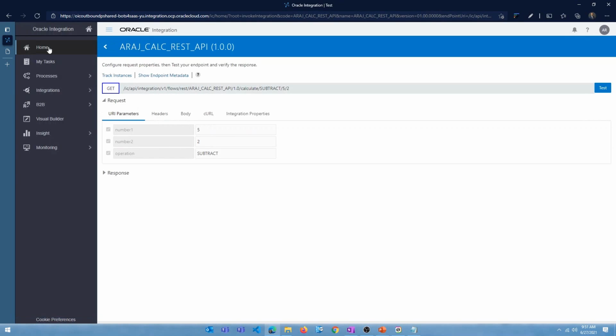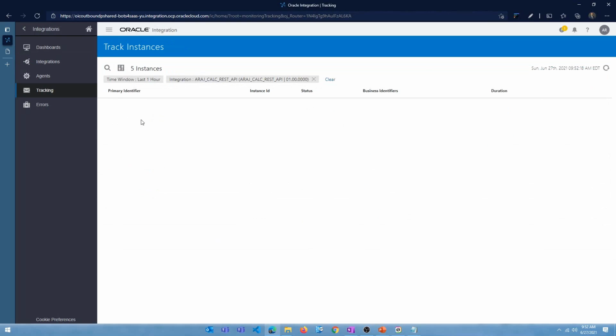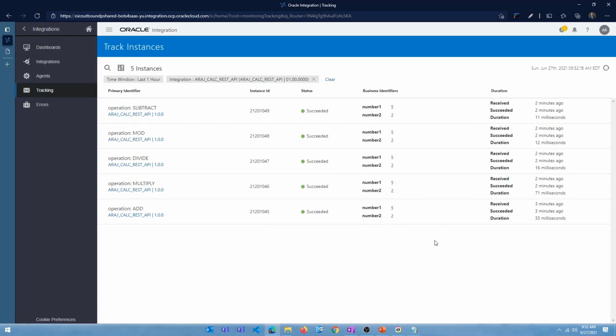Let's go back to monitoring and integrations. Click on integrations, and you're going to see this ARAG Calc REST API integration we just created. You can see the different numbers here: received 5, processed 5, succeeded 5, errored and aborted. We didn't have any errors. But if I click on one of these, it's going to show you the different instances that were invoked, and you can click on the specific instance, look at the activity stream and the messages, and see if there's anything wrong. You can look through the messages and figure that out. All right, so that's how you can monitor it.